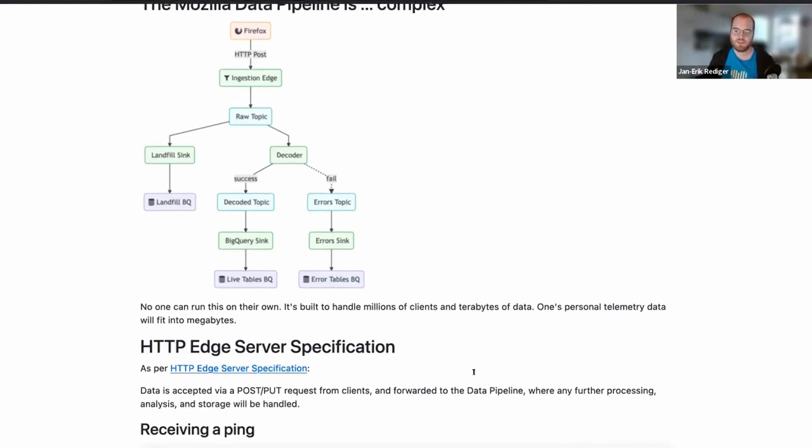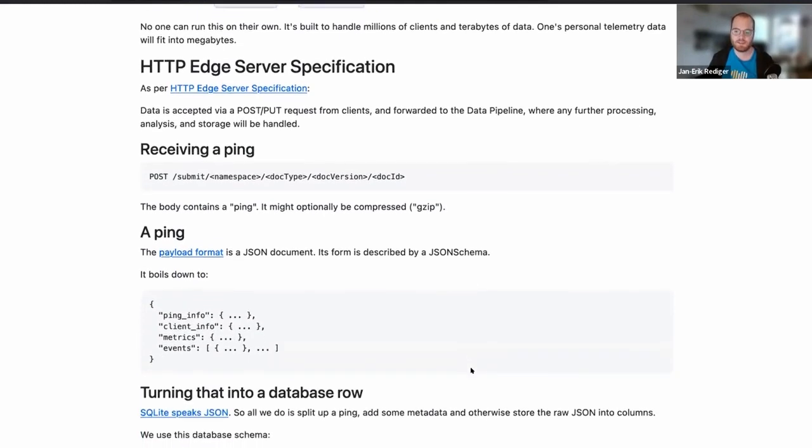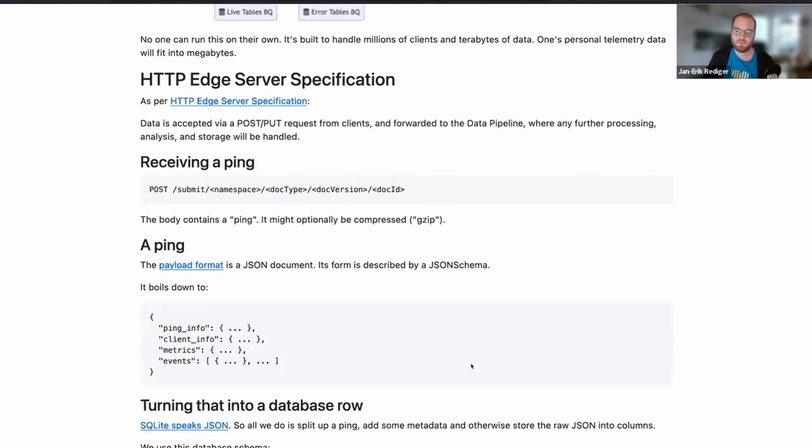But actually the thing that you need to run Glean is surprisingly simple. You need an HTTP server that can receive data and that conforms to the HTTP Edge server specification that we developed ourselves. And really all it takes is that you need to receive some data using a POST or PUT request on a specific path. And that path on your server already contains several things required to identify parts of the data. And what you receive in the request body is the ping itself. That might be gzip, so compressed, but that's basically the only thing.